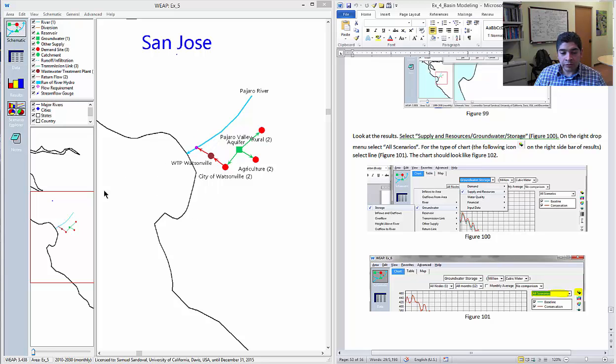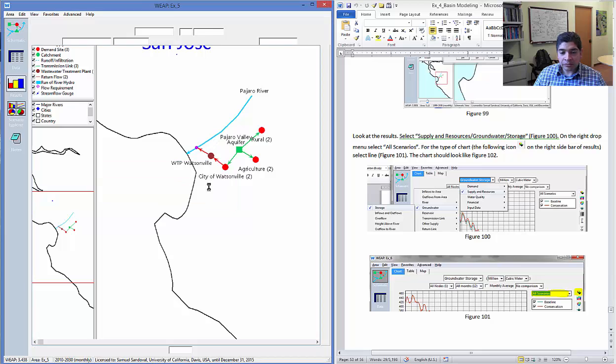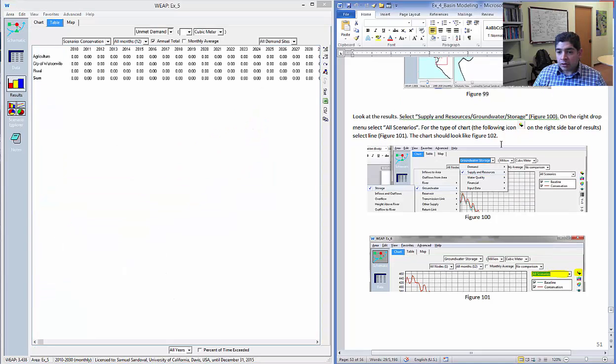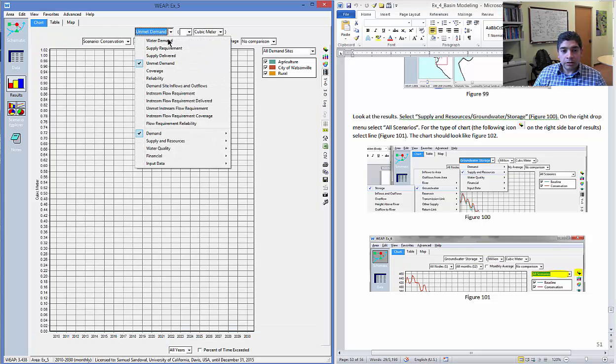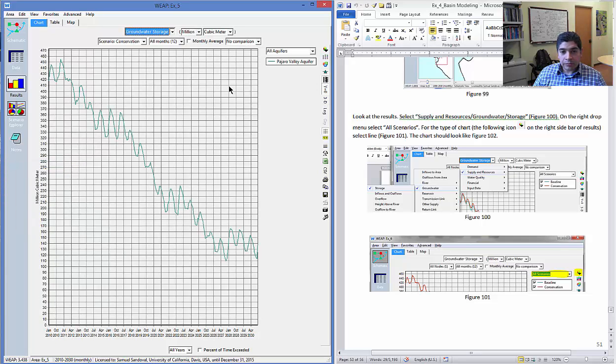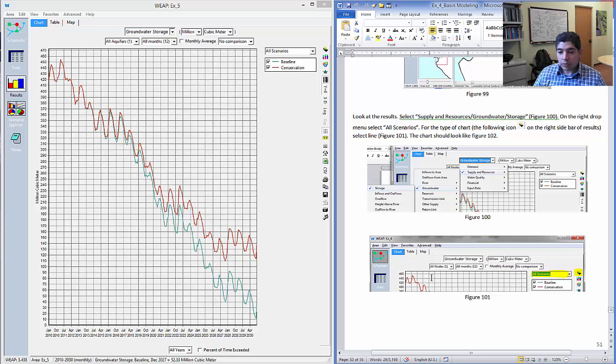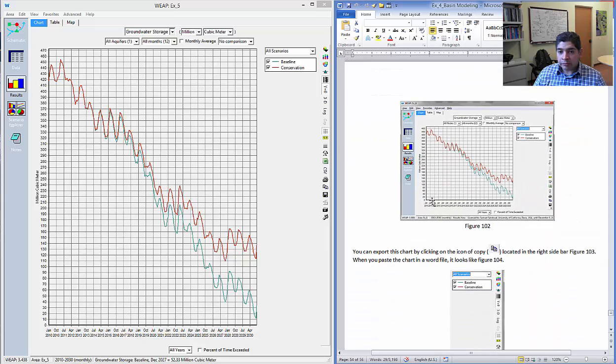You're going to see that it will run first the baseline, and then the second one will be the conservation. So look, now it's running baseline and now conservation. Okay, now go back here again to chart, supply and resources, groundwater storage, and then here select all the scenarios, and here now it is showing the results for both, for the Pájaro River aquifer.